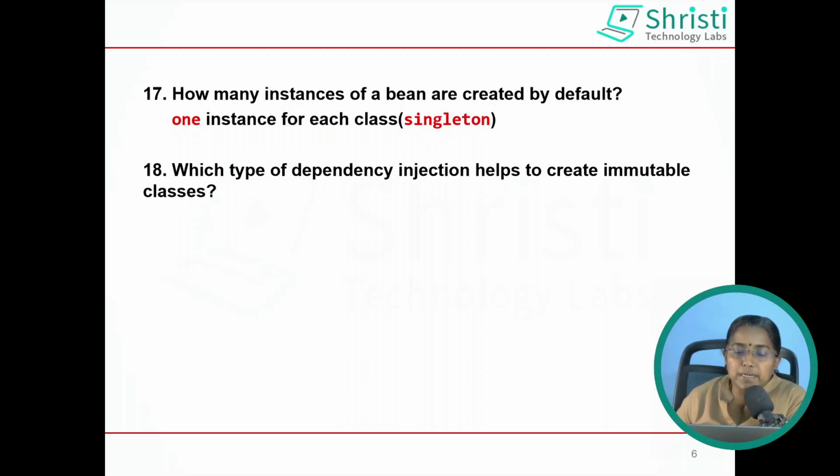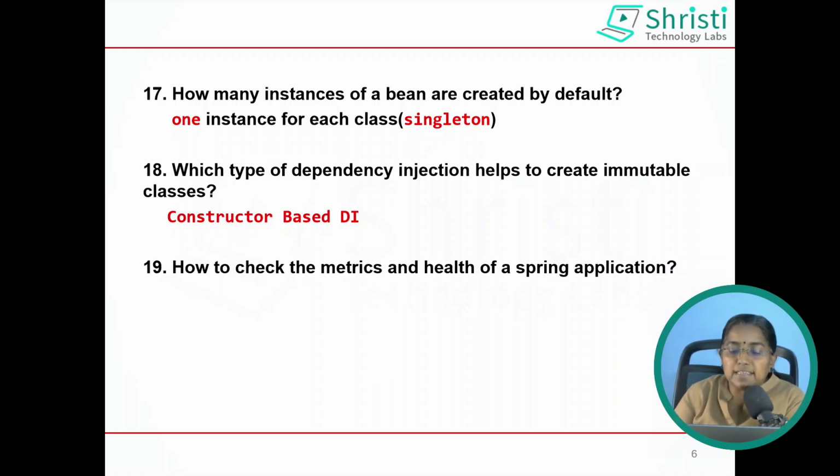Which type of dependency injection helps to create immutable classes? You know the two types of dependency injection, setter-based dependency injection and constructor-based dependency injection. So which helps to create immutable classes? Time up. It is constructor-based dependency injection. Next question. How to check the metrics and health of a Spring application? Think of the answer.